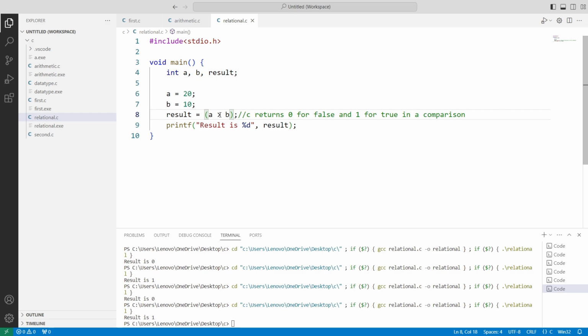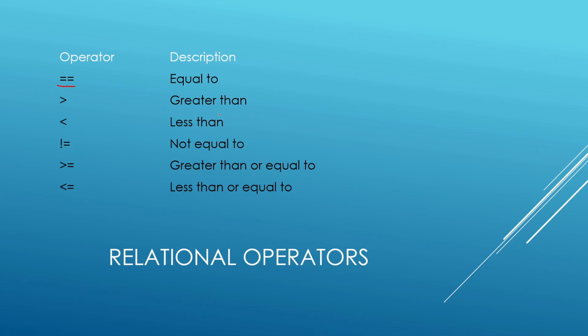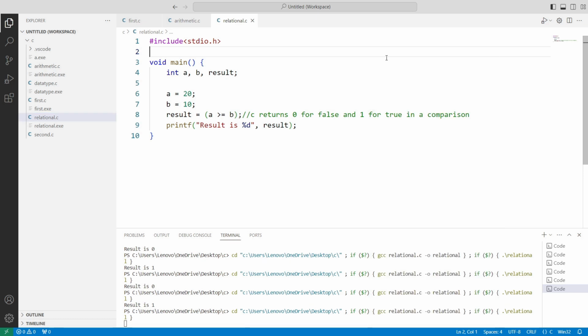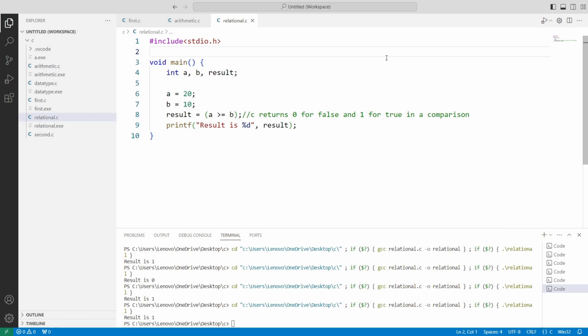And the next operator is greater than or equal to. I will explain not equal to in a while. Greater than or equal to means the value is either greater or equal to. Let us check. a >= b. In this case, a should be either greater than b or equal to b, any of the conditions. So the value of a is 20 and the value of b is 10. 20 is greater than 10. True. So the result is 1.